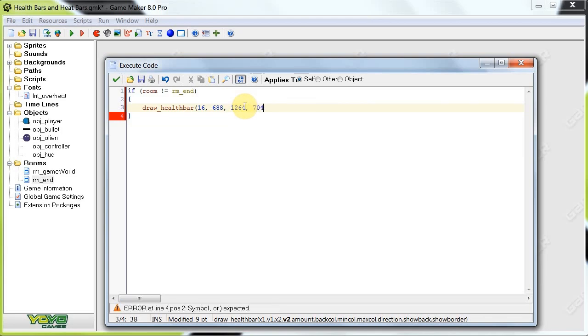I think that's correct. Okay. And next, the amount. Here we've got our global dot remaining mobs percentage.